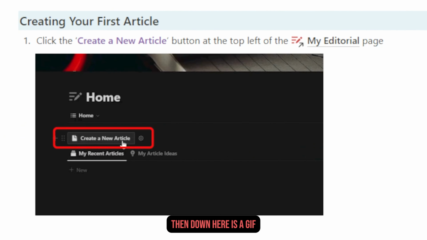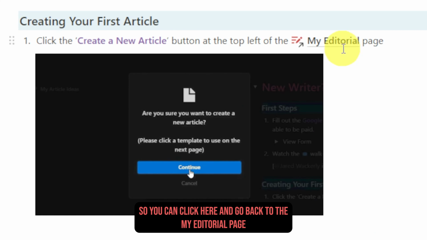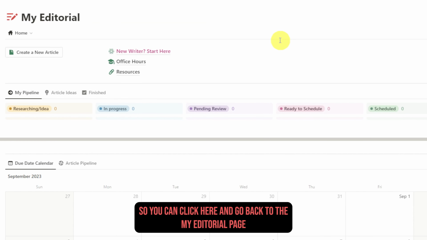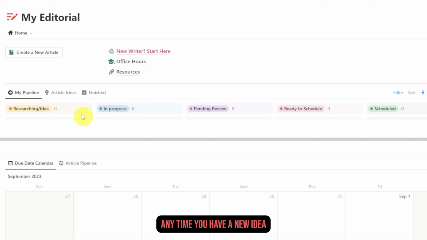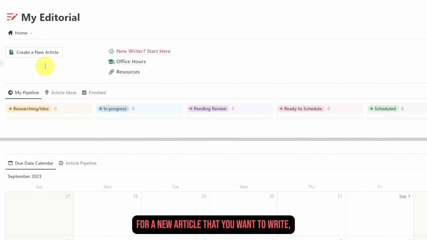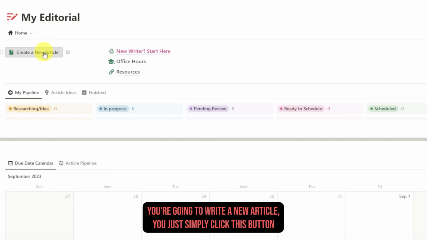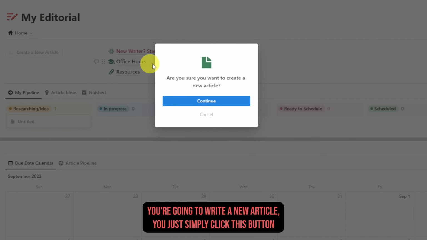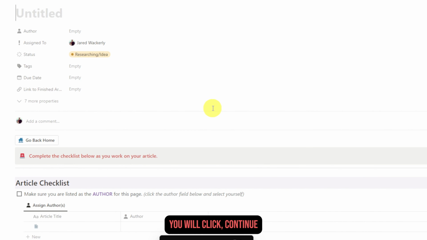Then down here is a GIF that shows you how to create a new article. So you can click here and go back to the My Editorial page. So this dashboard here is where you will live. First, we'll go through creating a new article. Anytime you have a new idea for a new article that you want to write, or maybe it's the next article in your series, anytime you're going to write a new article, you just simply click this button. It'll ask you, are you sure you want to create a new article? You'll click continue, and it will take you to your new article page.